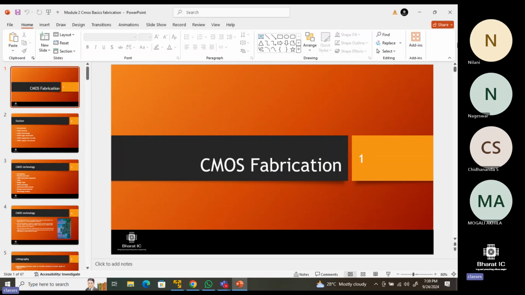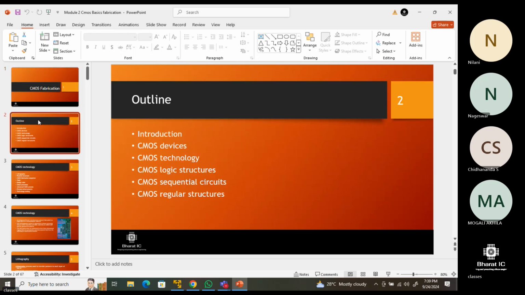Okay. So we will be starting today's CMOS fabrication. Before starting CMOS fabrication, our outline will be: introduction, CMOS devices, what CMOS devices are, then CMOS technology, then CMOS logic structures, CMOS sequential circuits, and CMOS regular structures. So this will be our actual outline for this whole topic.